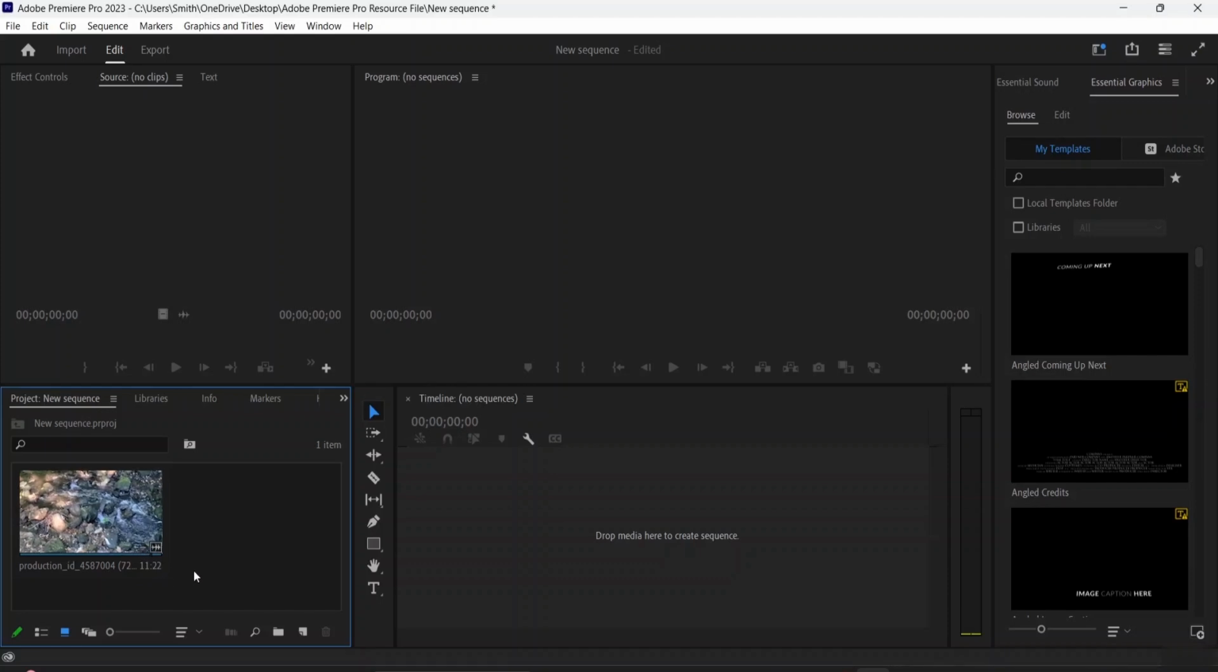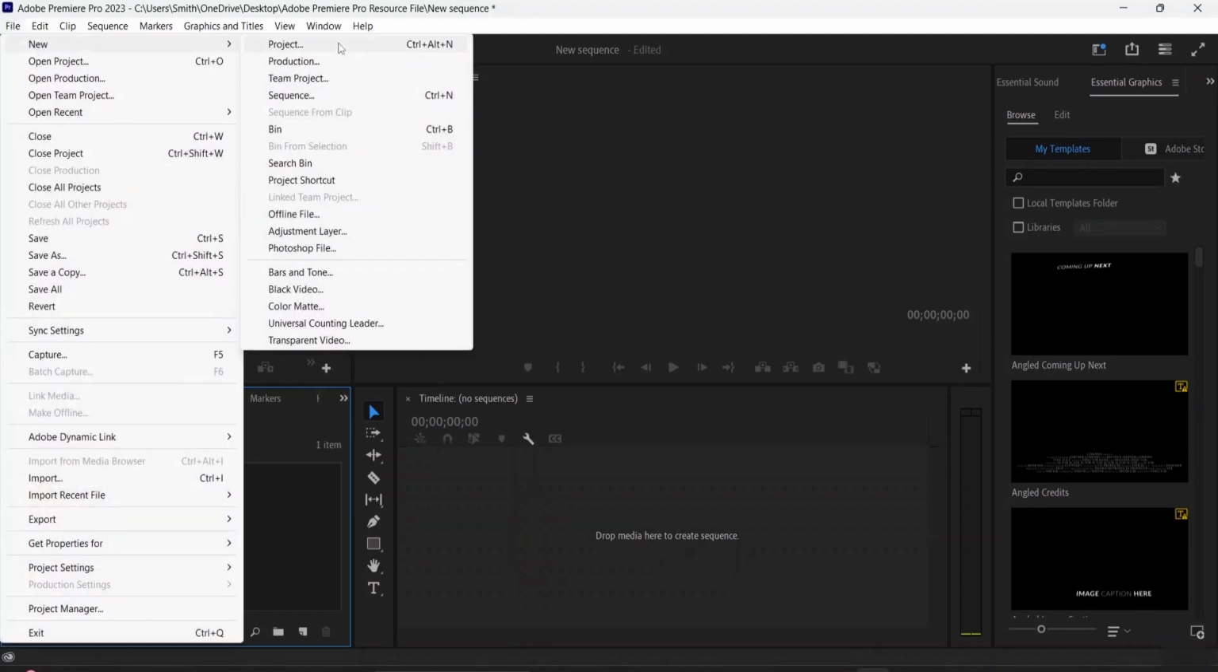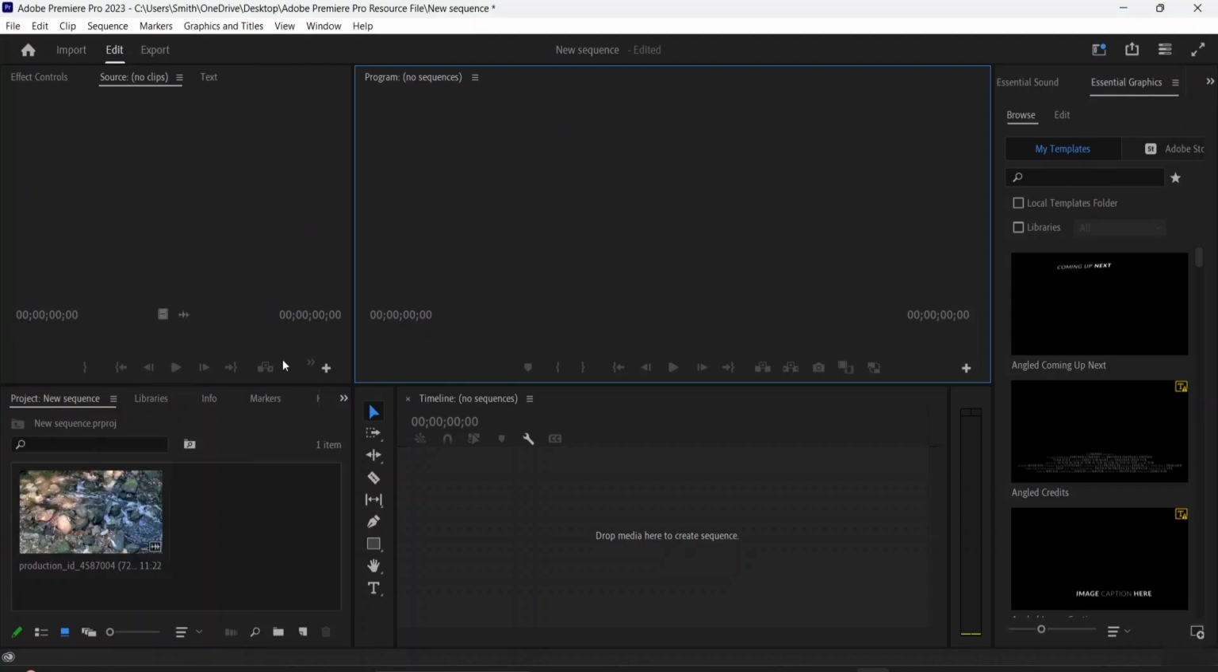There are basically two ways of creating a new sequence. The first one is to go to File, go to New, and from here you can click on Sequence and it will give you the settings of the sequence. The shortcut key to create a sequence in Premiere Pro is Control plus N, or Command plus N if you're using a Mac. So this is one way we can create that.